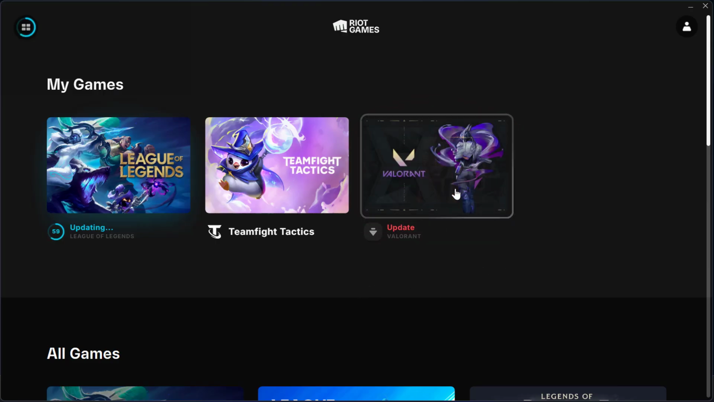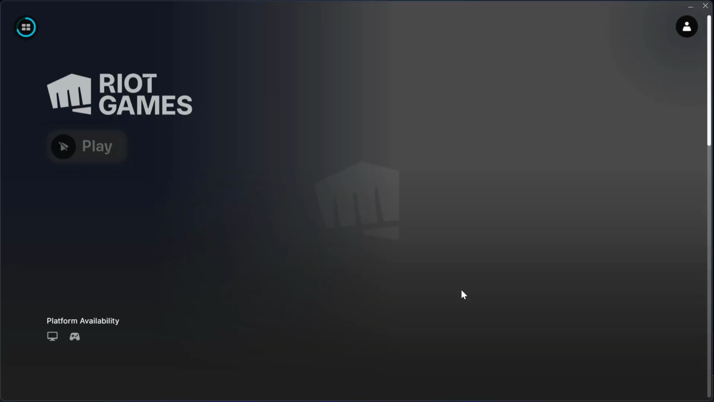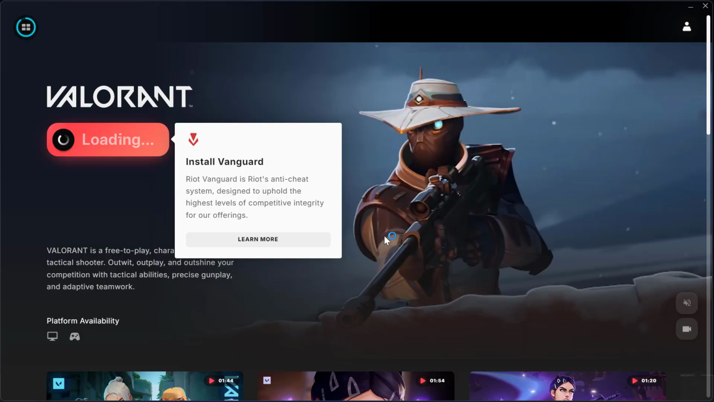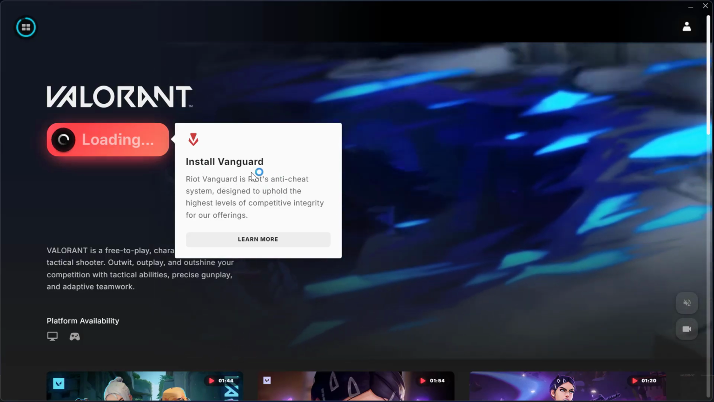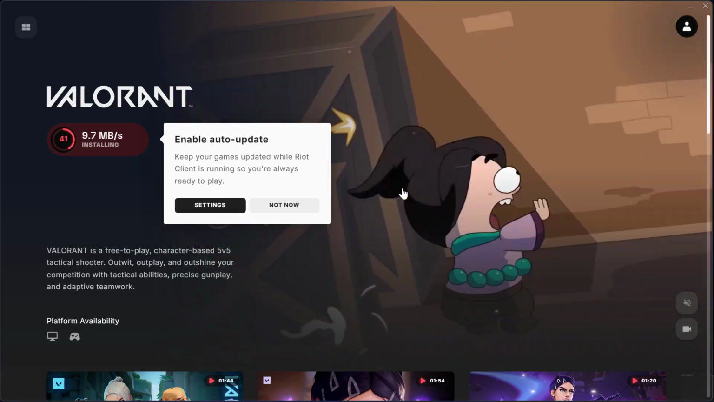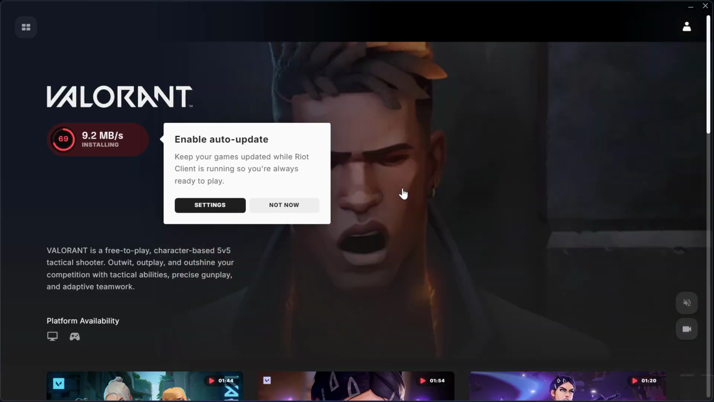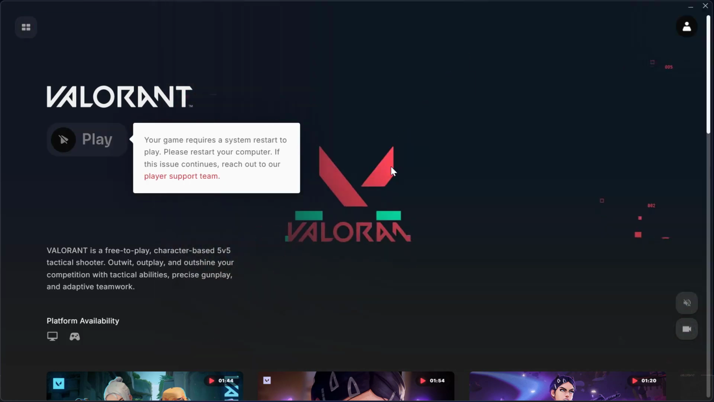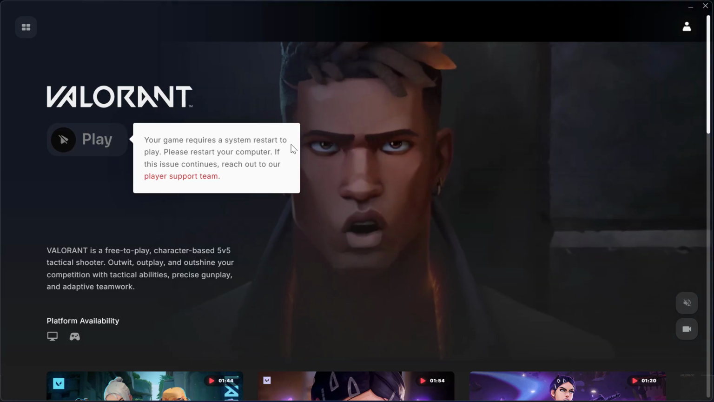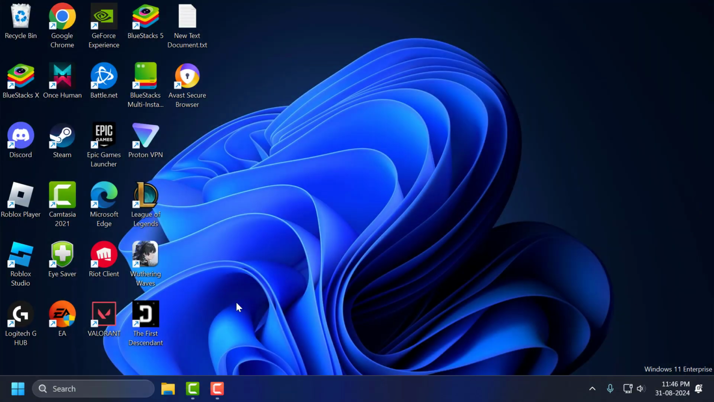After opening the Riot Client, you just need to select Valorant and select the update option and update it. This will install the Vanguard. After getting update done, you just need to close stuff here and restart your PC guys. After restarting your PC, you can open the Valorant and check if the problem is solved or not. If the problem is not solved, let's move on to the fourth solution guys.